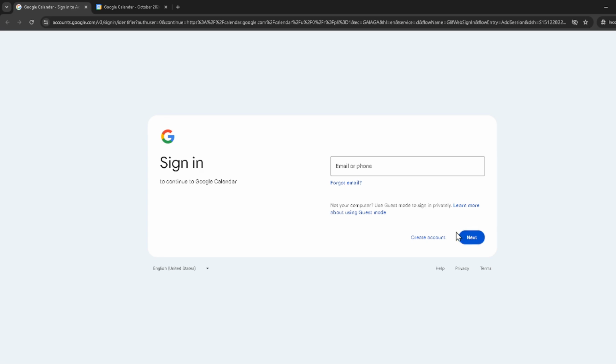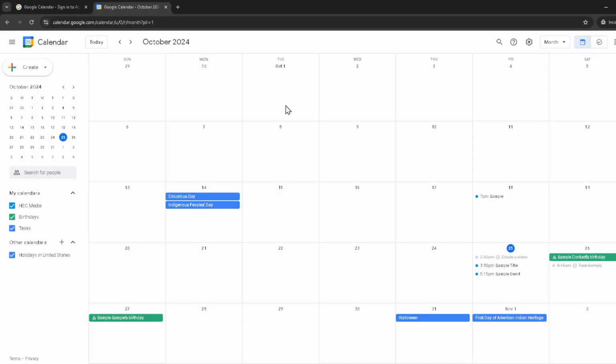are neatly organized. Once you've successfully logged in, you'll find yourself viewing the current month on Google Calendar. Since we're working through this tutorial as if it was October 2024, your screen should display the October calendar. However, the exact month you see will, of course, depend on the current date. This view is your starting point for making any adjustments to your calendar settings.